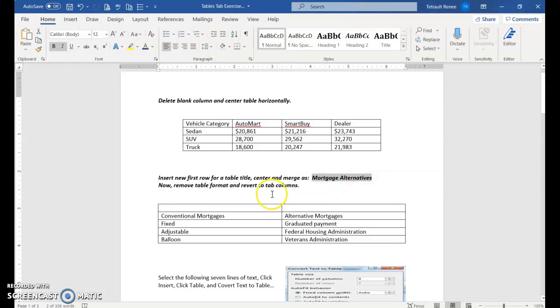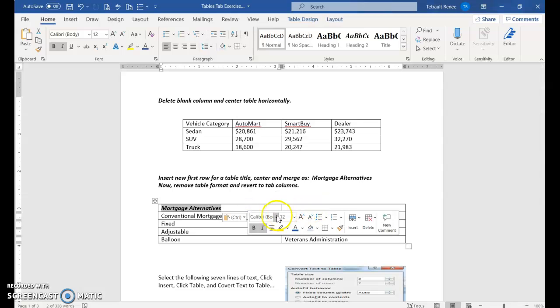If you want to keep it there and move it into the cell here, you hold Control and it keeps a copy of it in both places. So this is fine, and I would probably center it between the two columns.